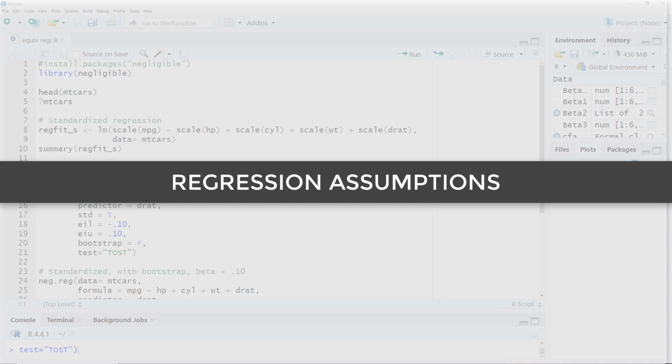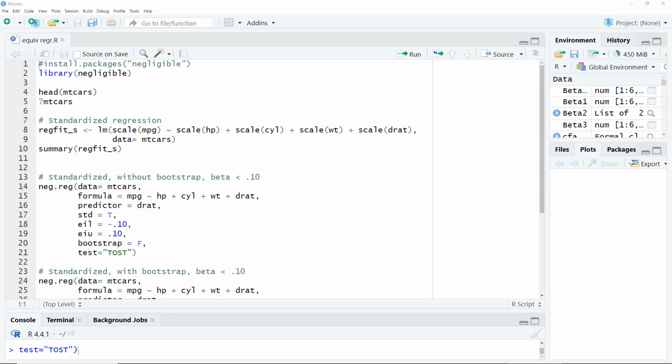And third, the equivalence test is based on multiple regression, and multiple regressions have assumptions like normality, homoscedasticity, linearity, and so on. And only if those assumptions are met, then the equivalence test can lead to correct results. So you have to check those assumptions. I've made a separate video about how to check regression assumptions with R. You'll find a link in the video description. Now to the R code.